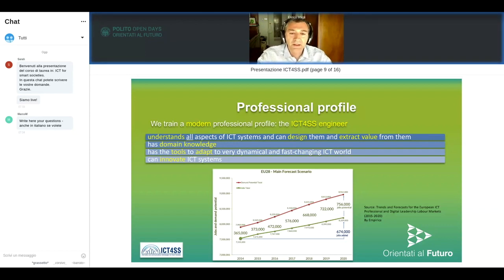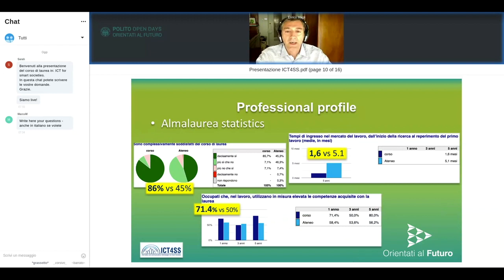And by the way, this is also demonstrated by the statistics of students entering the job market. These are collected through Alma Laurea. So the statistics about satisfaction of the students about the degree program say that ICT for Smart Societies laureates express 86% satisfaction as opposed to the average of the Politecnico, which is 45%. So it's almost double the average of the Politecnico.